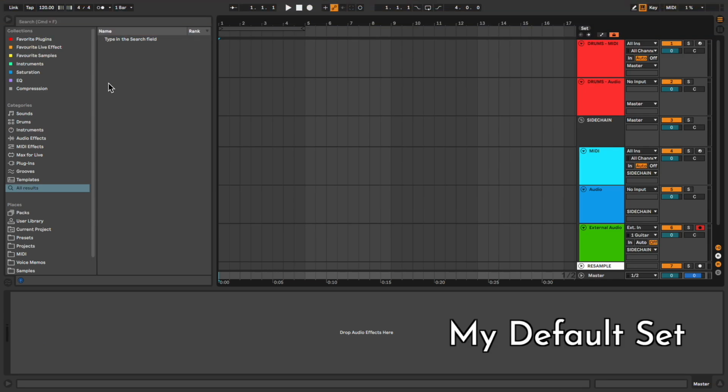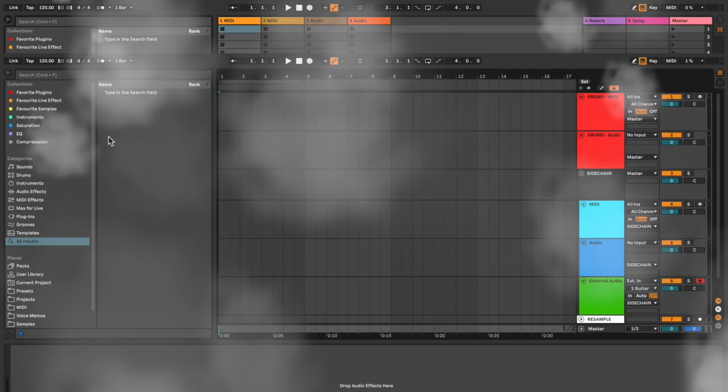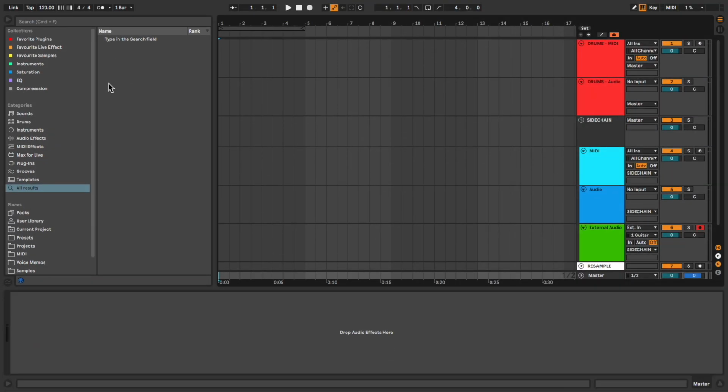For my default template, the first big preference is to have it open in Arrangement View rather than Session View. In my first few years as a producer, I found myself really struggling to write anything more than 8-bar loops. Breaking out of Session View and sticking to Arrangement View, where I can plan out and piece together across the timeline, really helped me to get over that hurdle and to start writing more complete songs.